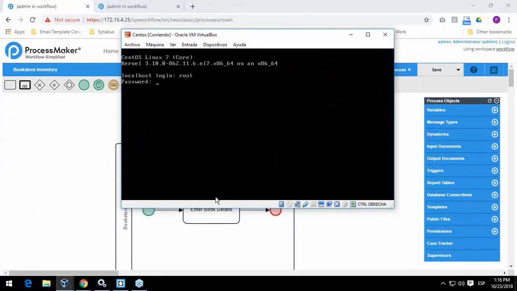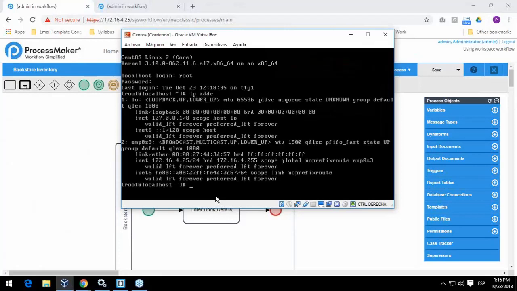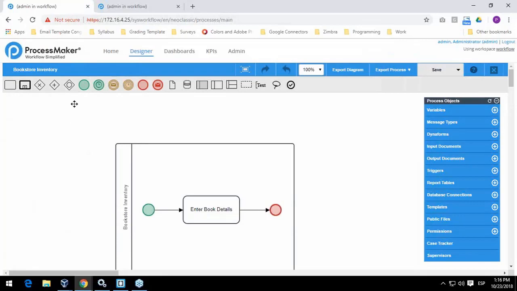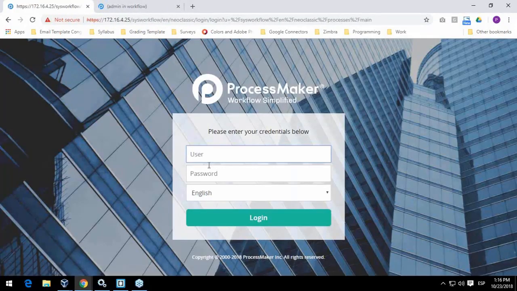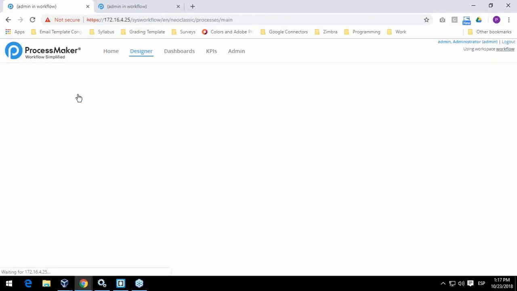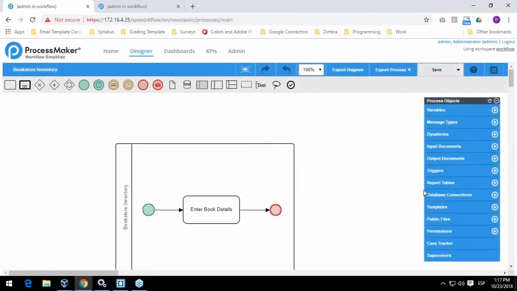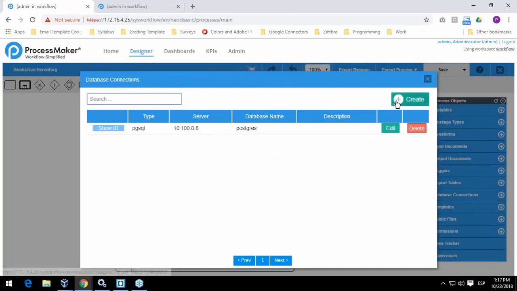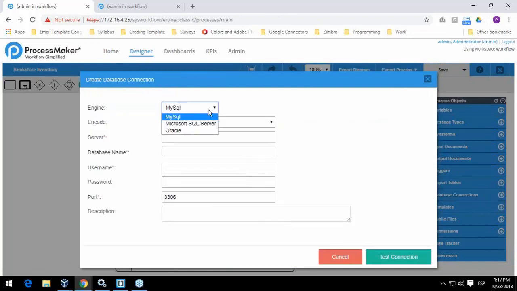I'm going to open my server once more. So I'm going to operate here. Re-enter my server. Go to the database here. Okay, I don't have PostgreSQL.